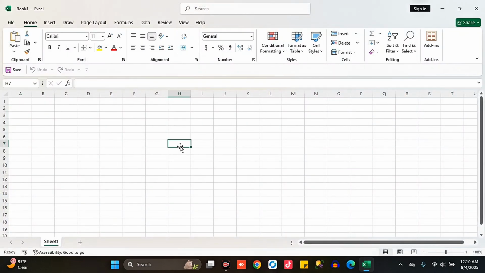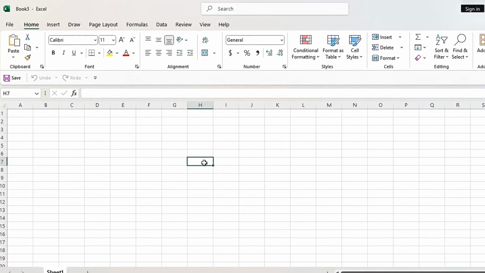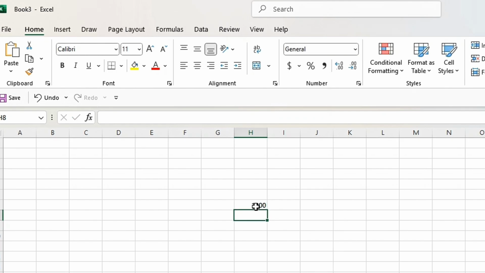So I'm just going to pick a random cell somewhere in the middle here. H7 is the cell reference, and I'm going to type in the number 1000. Now, what about if I want to format this number? Well, there's a couple of things I can do here. The Ctrl+B keyboard shortcut is going to apply bold formatting. If I then choose Ctrl+I, it's going to apply italic formatting.